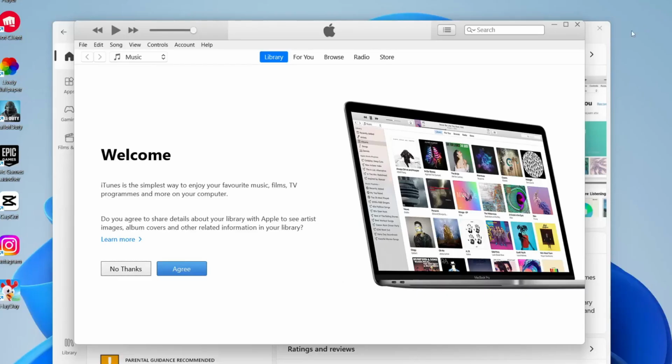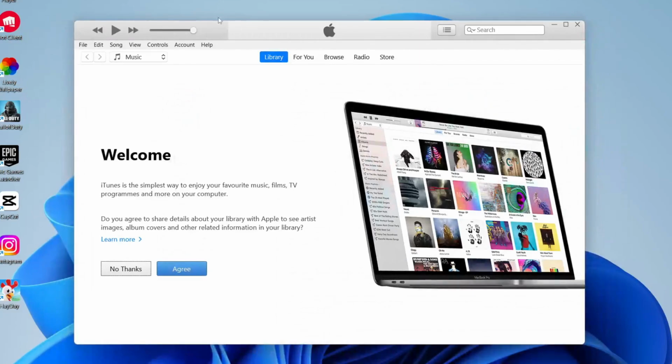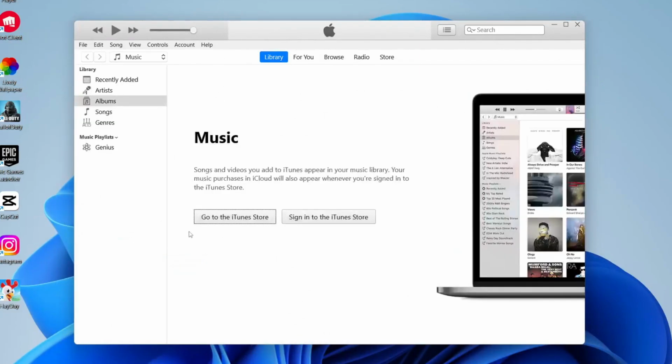And here we are, iTunes has now opened up. So I'm going to close off the Microsoft Store. And as you can see, we've got this sort of pop up here. I'm just going to tap no thanks.